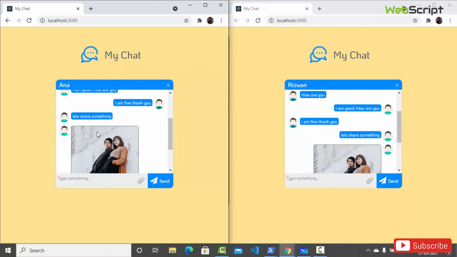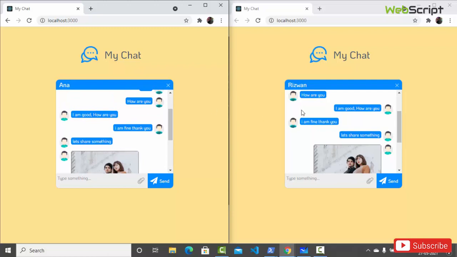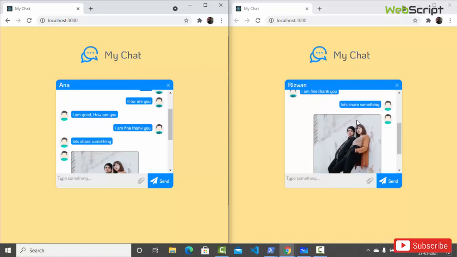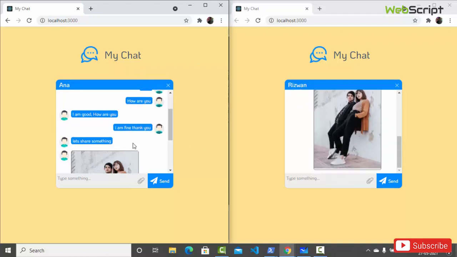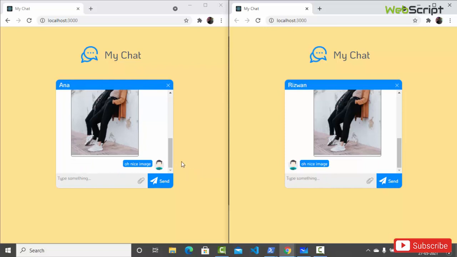So this is Rizwan sharing an image. You can see my messages appearing on the right side, and over in this window you can see that the same message is appearing on the left side, right? So this is a message we can share. We can share more messages. Oh, nice image, and we got the message. So this whole thing is working on top of WebSocket, and we are using the socket.io library, right?